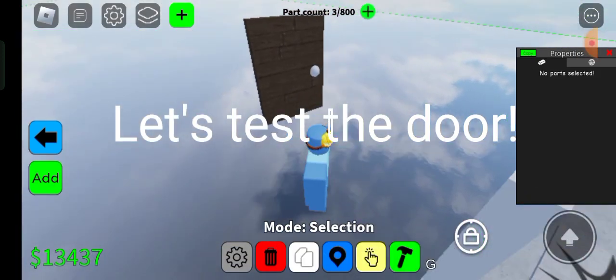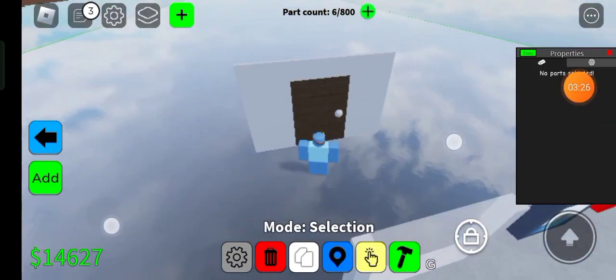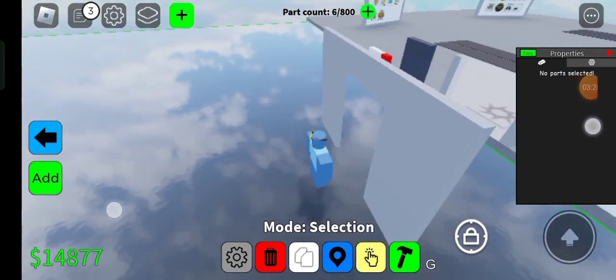Let's test the door. It should work like this.